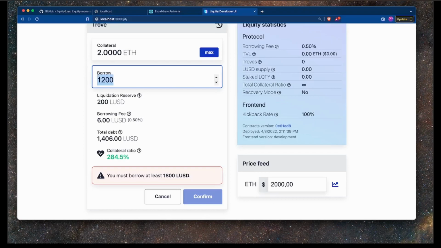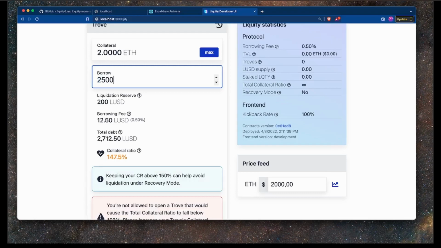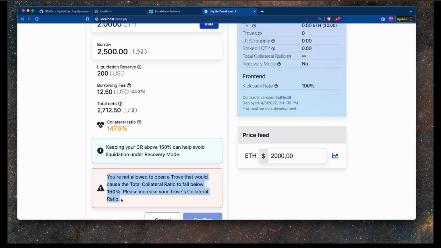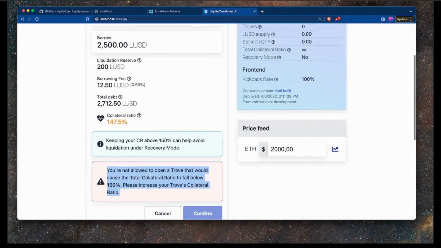Okay, I want to get down to... yeah, so you can see here the collateralization ratio is 147.5%, which is below 150. And interestingly, we see this message, and this will happen very rarely in mainnet, but it's interesting to note that if you try to create a Trove where it will cause the total collateralization ratio to fall below 150%, then this is rejected. This is prevented from being allowed.